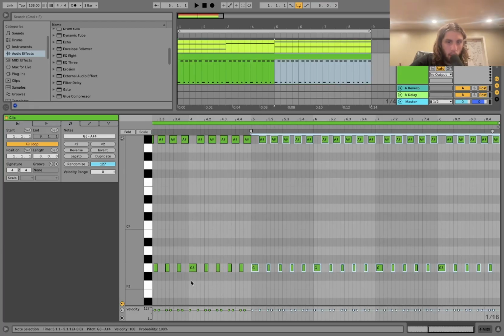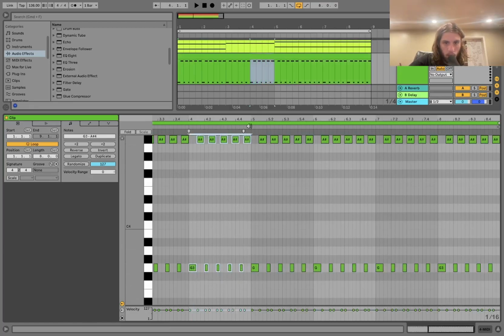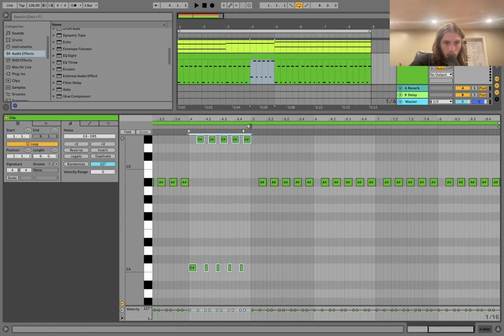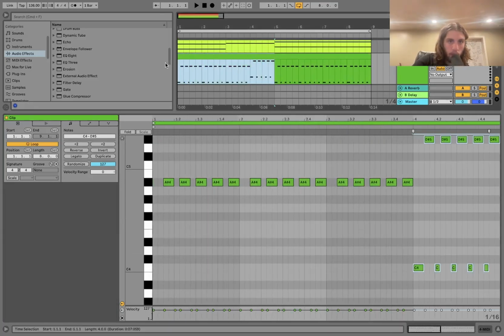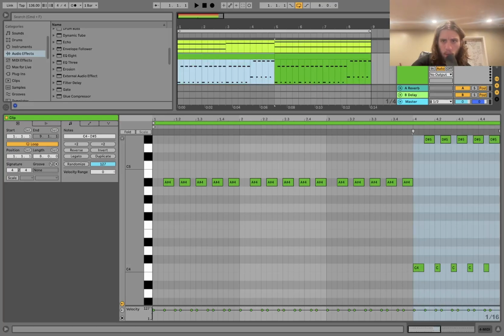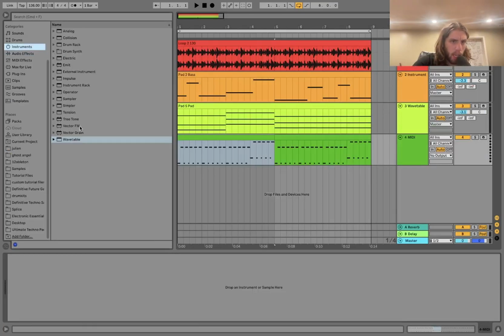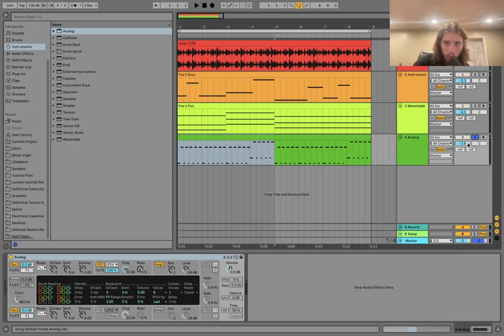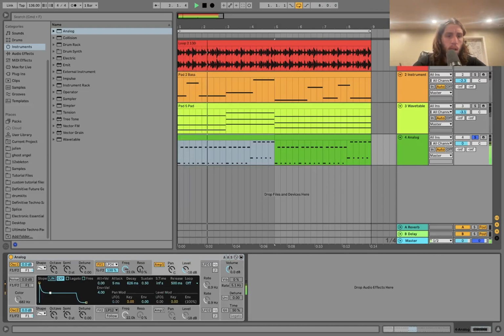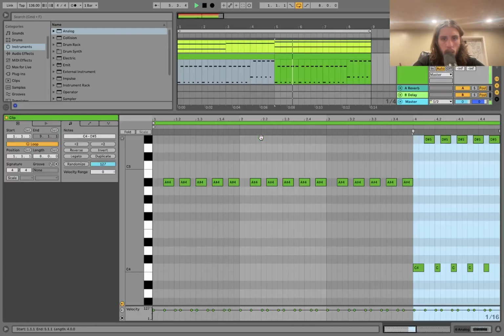And then at the end, we'll go up to the fourth. There we go. Okay, let's just duplicate that. Cool, so that's a simple lead in key, and then let's use Analog for this, and I'll show you some cool stuff you can do with Analog to make the lead crazy. Oh, and then let's make that last note just go.